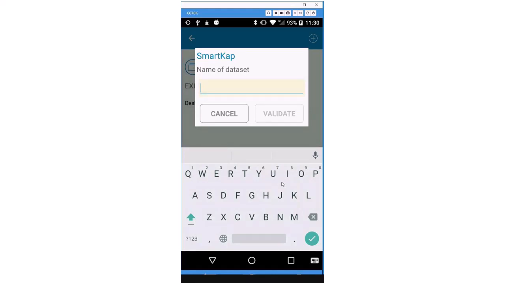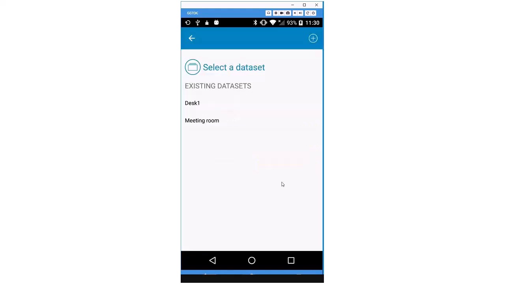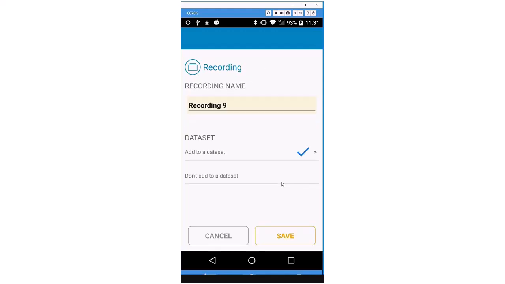So we can call it meeting room. It's a good name. Okay, validate. You have to choose the meeting room. Okay, and you can save.